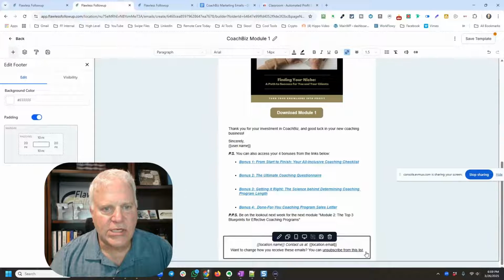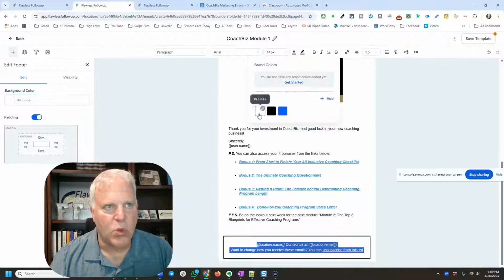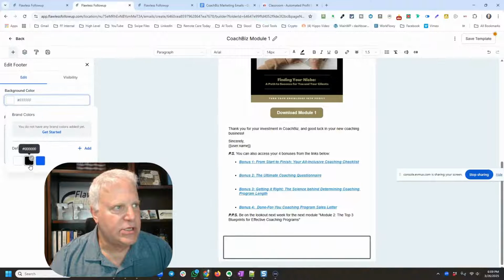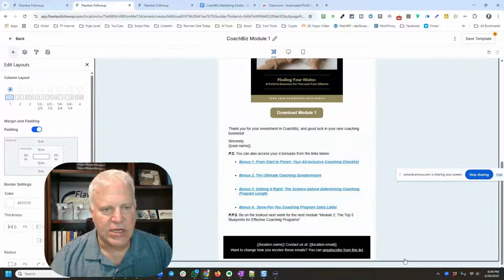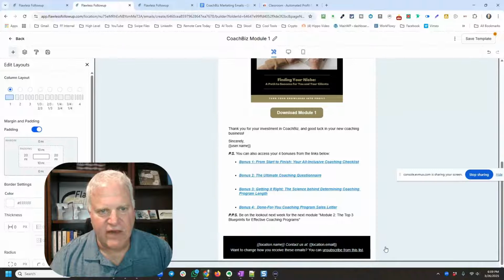Now, let's take this text. We're going to make it white. It's going to disappear for a second because it's going to be white on white. But then let's take this box and change it to black. There we go. Doesn't that look better? So it's going to have your location, name, contact us at email. Want to change how you receive these emails? You could unsubscribe from this list.